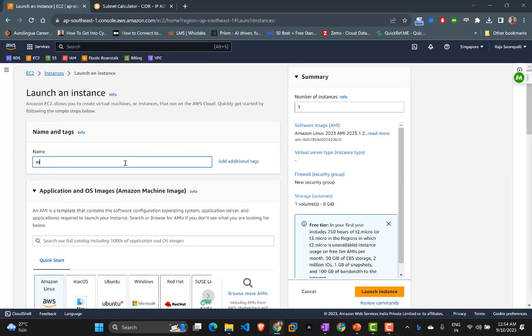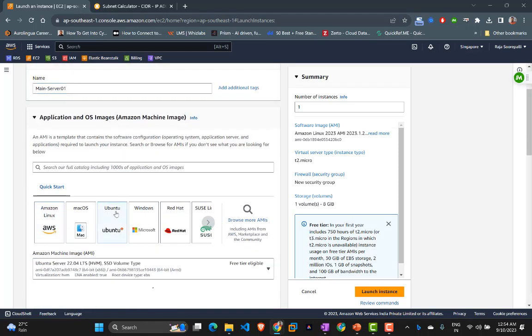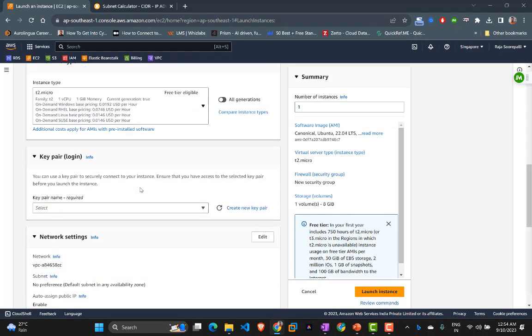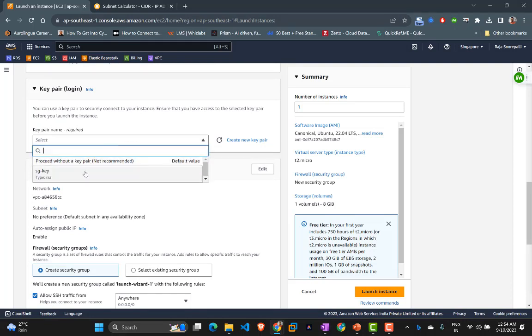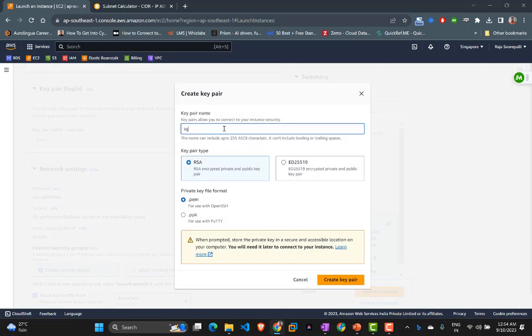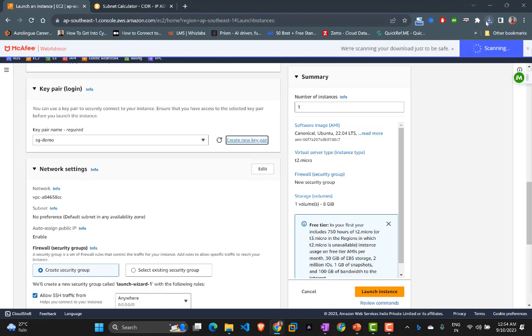I am naming it public main server 01. I am selecting Ubuntu, which is free tier eligible, and I am selecting T2 micro, and then a key pair. I already have one key pair, the SG key, but maybe it is not available, so I will create a new key pair, SG demo, with the RSA .pem format. Create key pair. Once you create the new key pair, it will automatically download into your system.